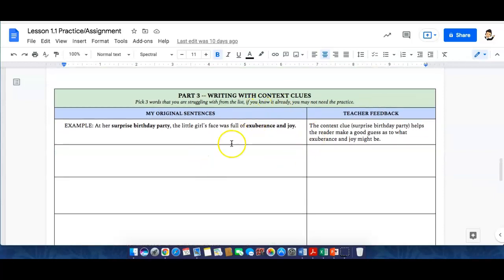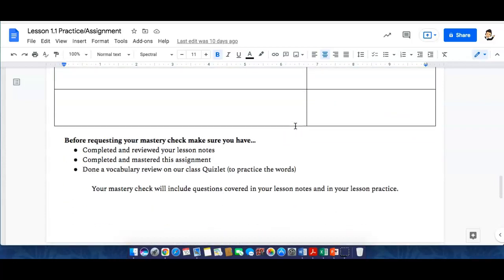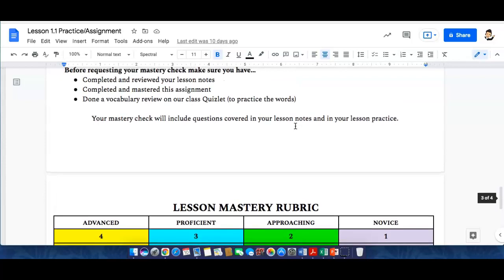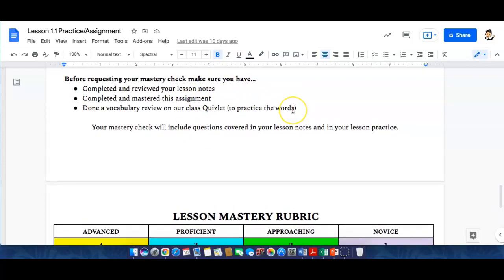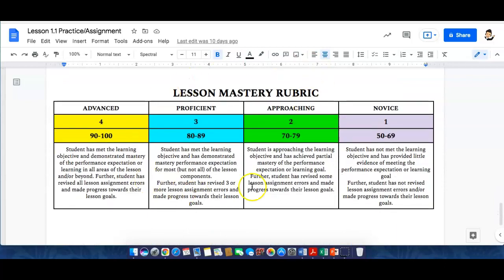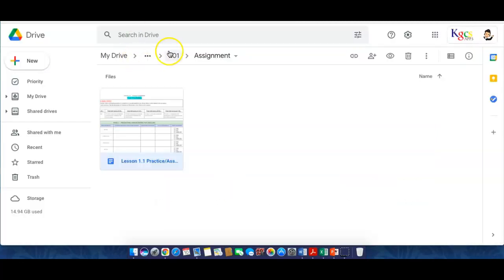So this is based on the vocabulary that is actually in my lesson. And once they have completed that, it tells them exactly what they need to have done in order to do the mastery check. And I also have a mastery rubric, so they get an idea of what a top score looks like, what a medium score or low score looks like. And I'm still playing around with this, but this gives you an idea.